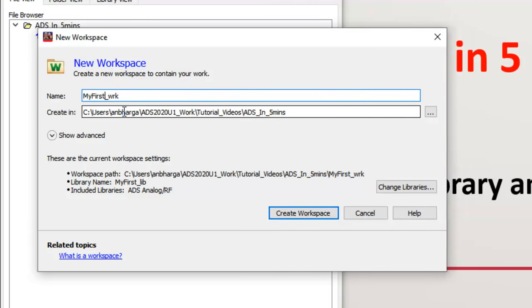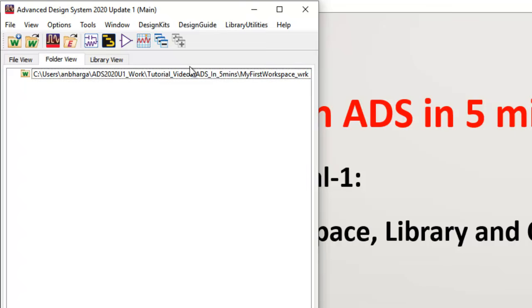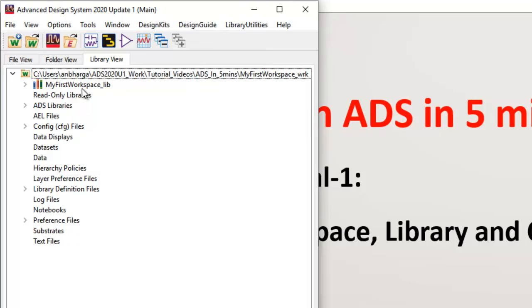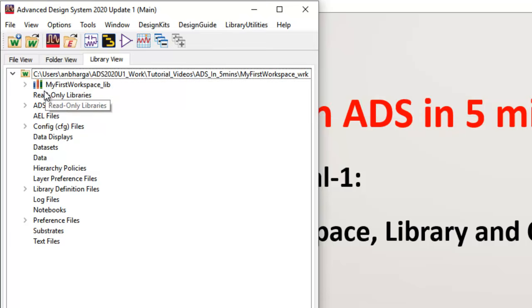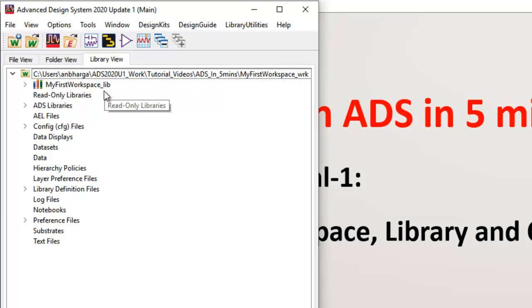Now here, let's give our workspace some name. So I will call it my first workspace. And you can define the directory path where you would like to create a workspace. Once we have a workspace, you can see it in the ADS main window, where you have a folder view that is currently empty. And if we switch to library view, you can see the library which got created while we created the workspace. And it has the same name as the workspace, making our job much easier to identify.